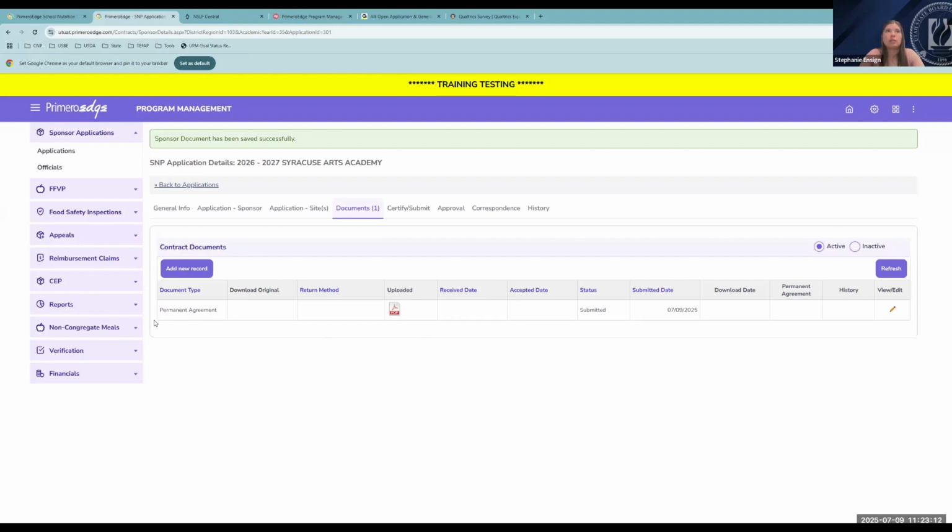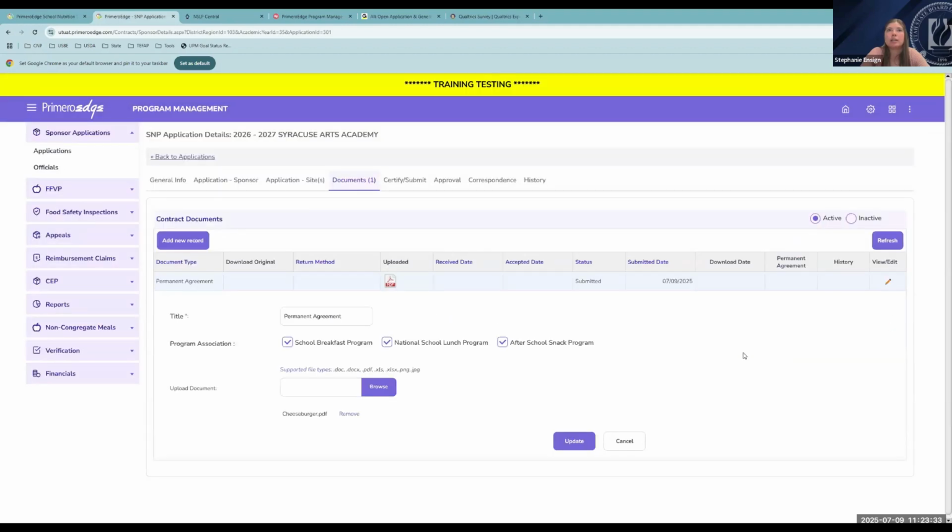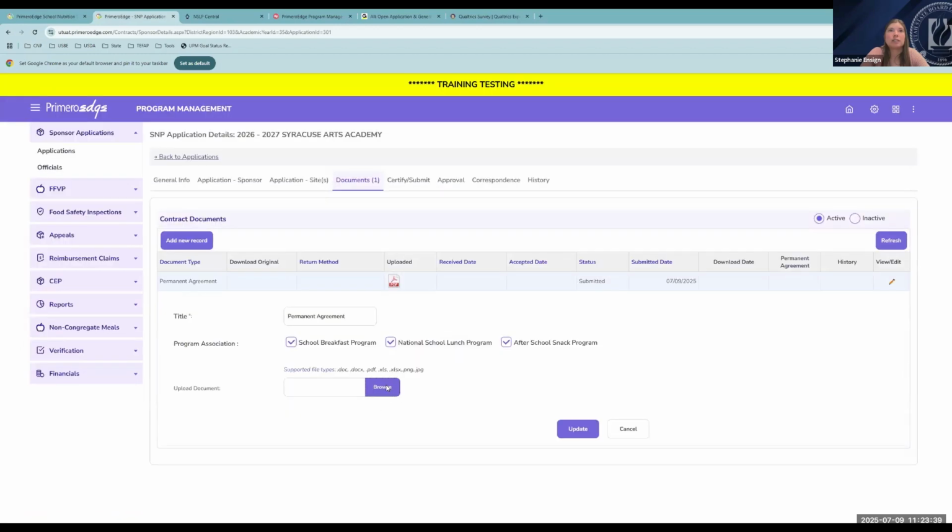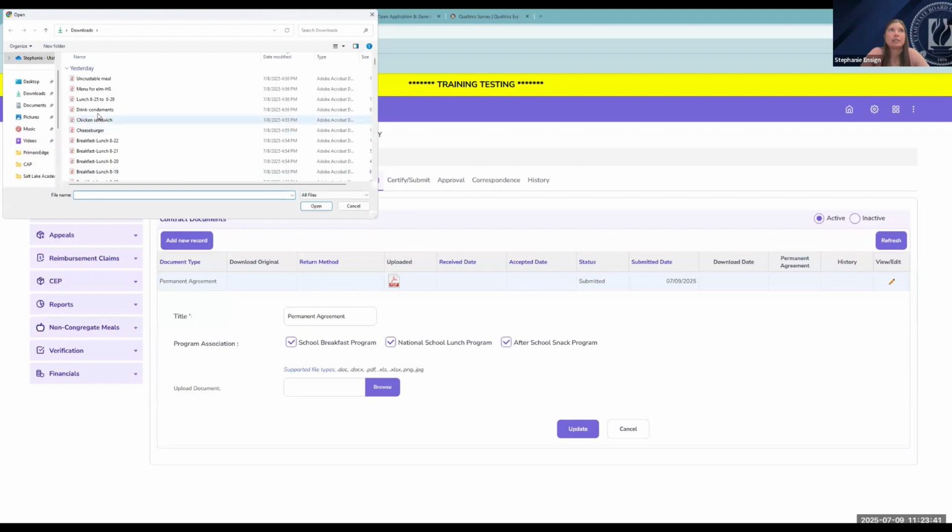And so if you uploaded something and then realized, oh, I don't actually need this, this is not something that is required, unfortunately, there is no way to delete that document. So just be very careful that when you are adding a record and uploading it, that you're uploading what you want to upload, because then you will no longer be able to remove it. So for example, if I try to remove it, I can click on this View Edit button. It is possible for me to remove what I uploaded, and so I can upload something different if I would like to.